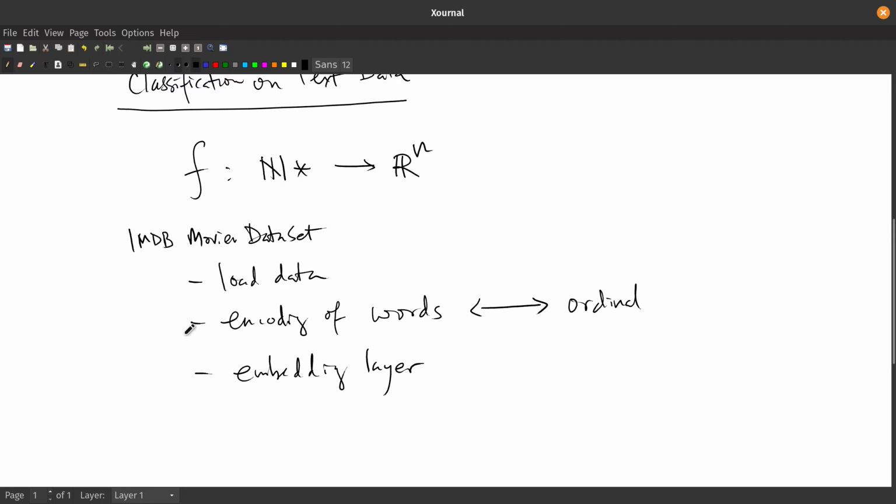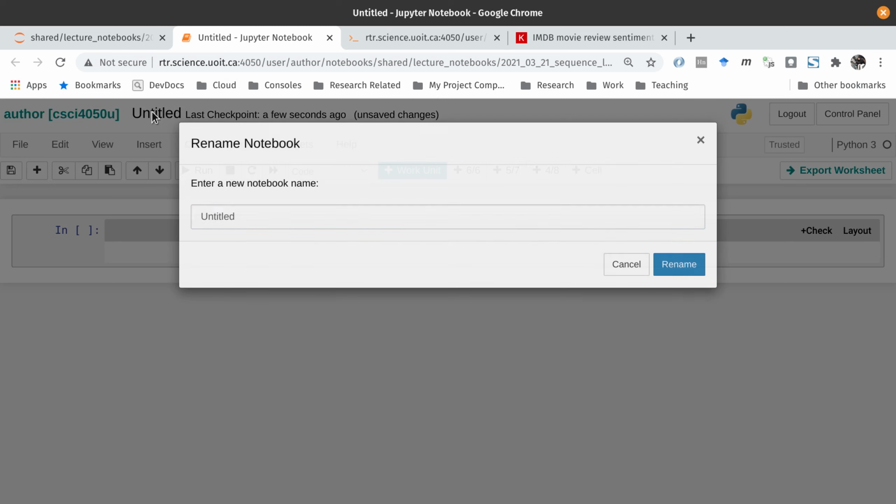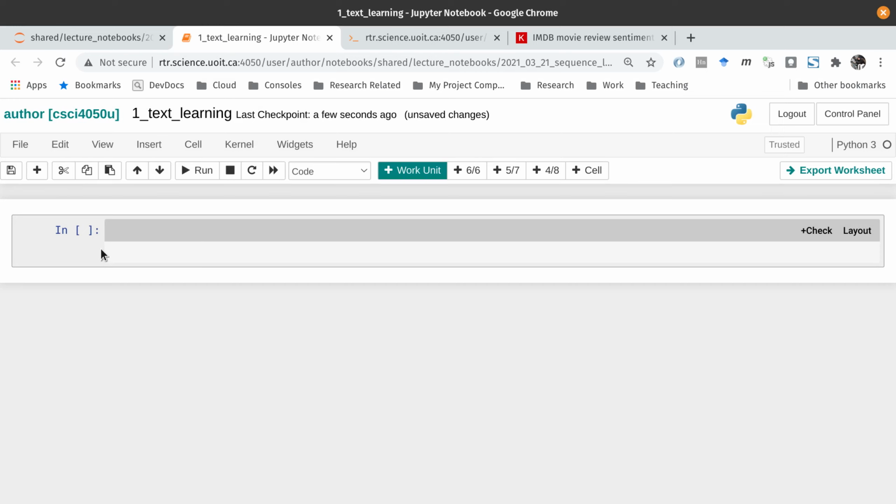Okay, so let's get started then. The Keras notebook will be under Shared Lecture Notes, 2021-0321 Sequence Learning. So I'm going to start my Python Jupyter Notebook, and we'll call this text learning.